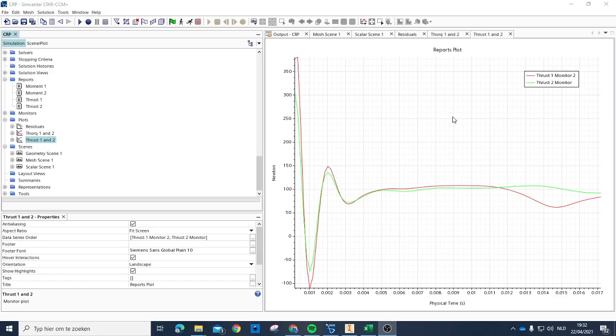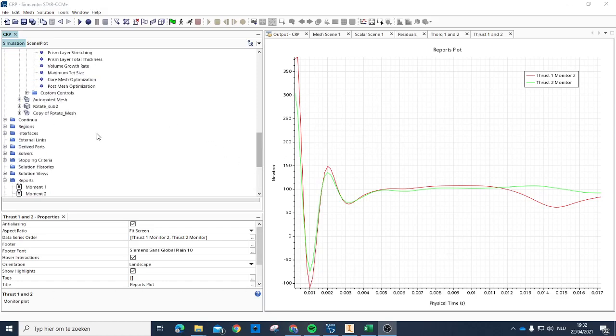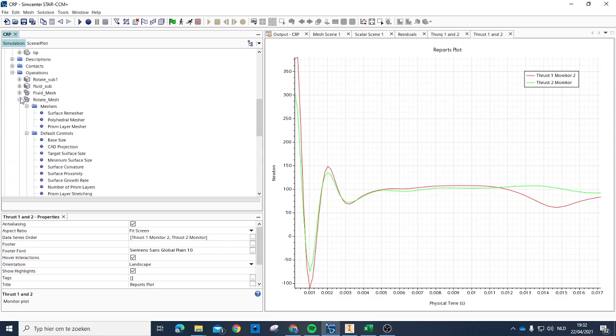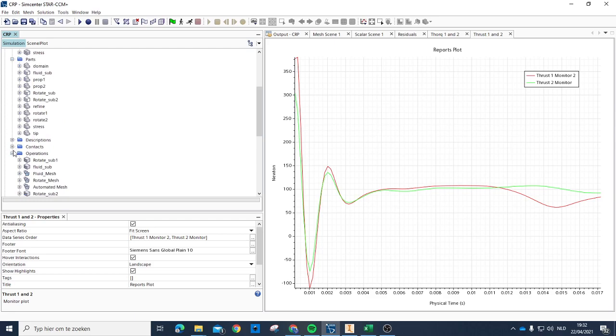So in this tutorial I'm going to show you how to make a simulation of a contra-rotating propeller stress simulation. So let's go where we left off last time. Here are the results from last time.